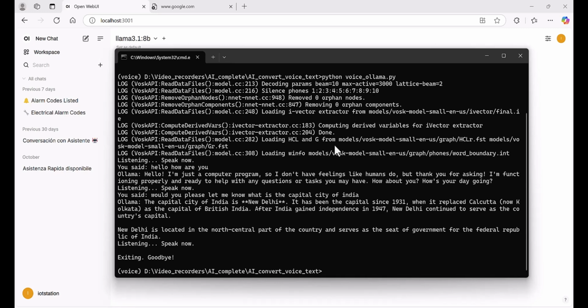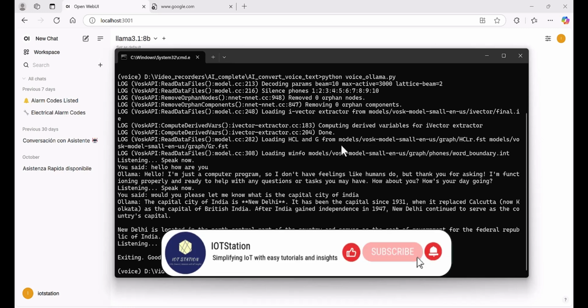So I think we can finish this part for now, and in the next part I will jump into the coding part and explain the different parts: converting the conversation to text and transferring the text to Ollama.